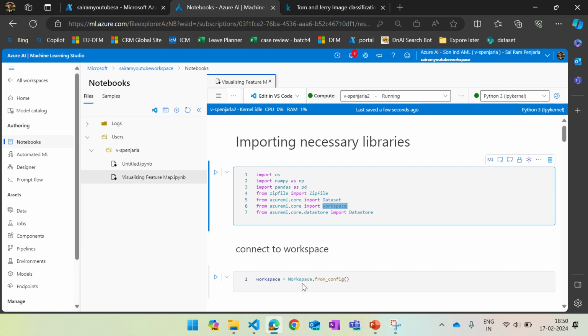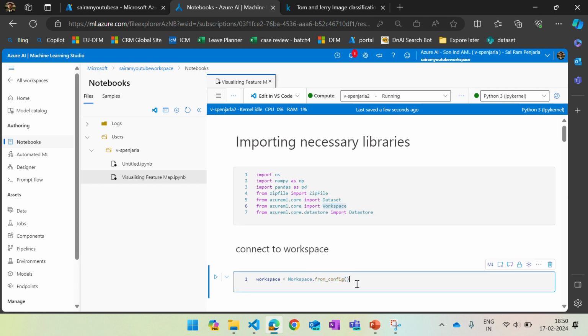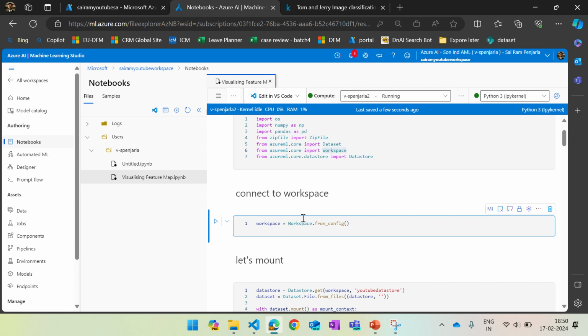Now whenever you're importing workspace, you have to connect to that workspace. Since I'm running this completely on my workspace itself, I don't have to give any username, password, or anything. But if you're running this notebook on your local machine, then you might want to use the proper credentials.